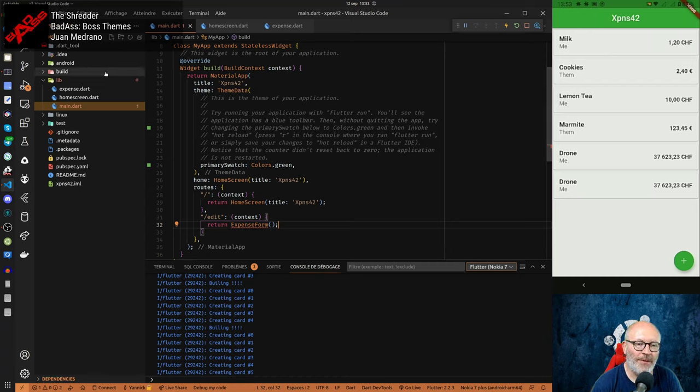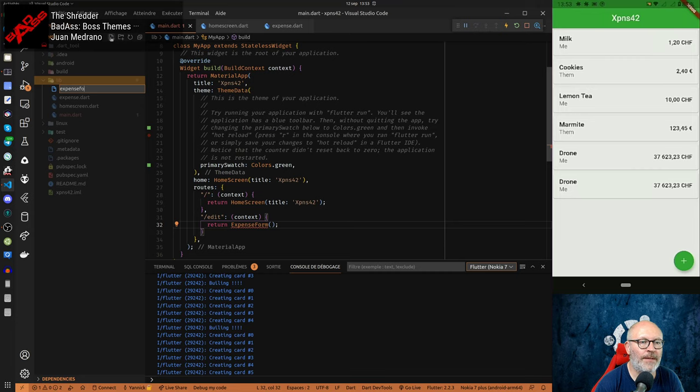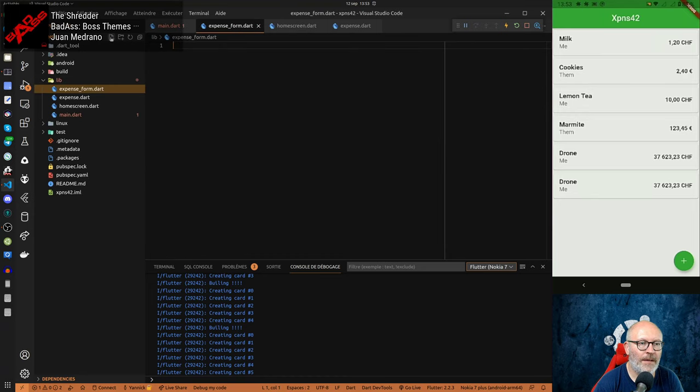So back to Flutter. We need this form. We need to create this expense form. Okay, so expense form. Let's add an underscore in there because why not? Okay, this form is gonna have.